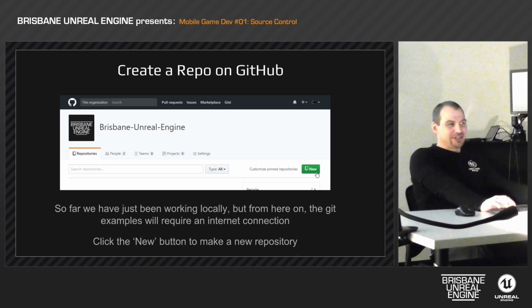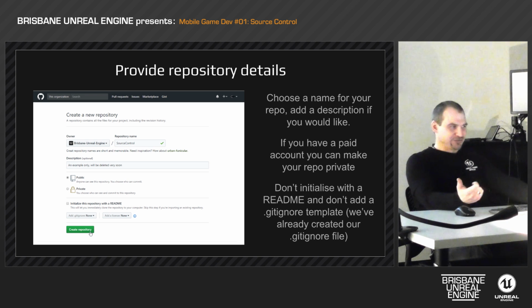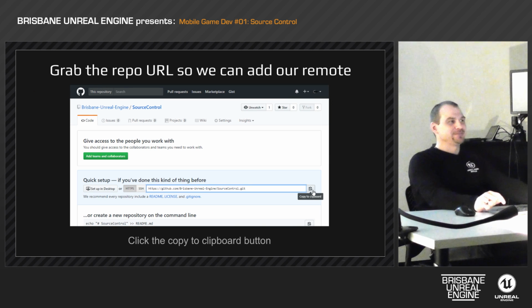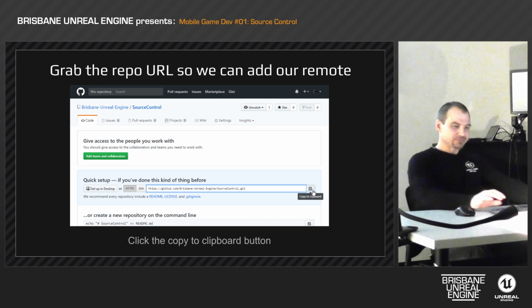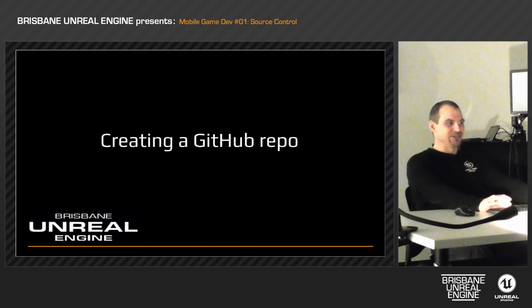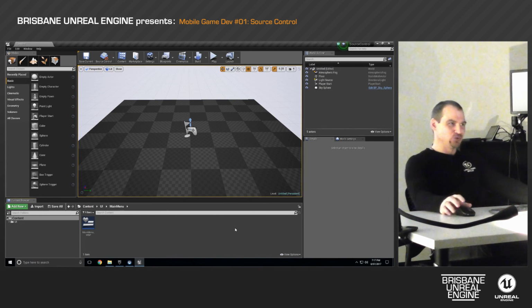Okay, so we're going to go to GitHub, click the new button. It's going to ask us for some information about this repo. We've got to choose a name for it, all that stuff. Then we can create the repository. Once we've got the repository, it's going to give us a URL to that repository, which is just simply an address to an internet location. Once we've got that address to the internet location, we can then plug it back into GitKraken. But let's take it a step at a time and create the GitHub repo first.